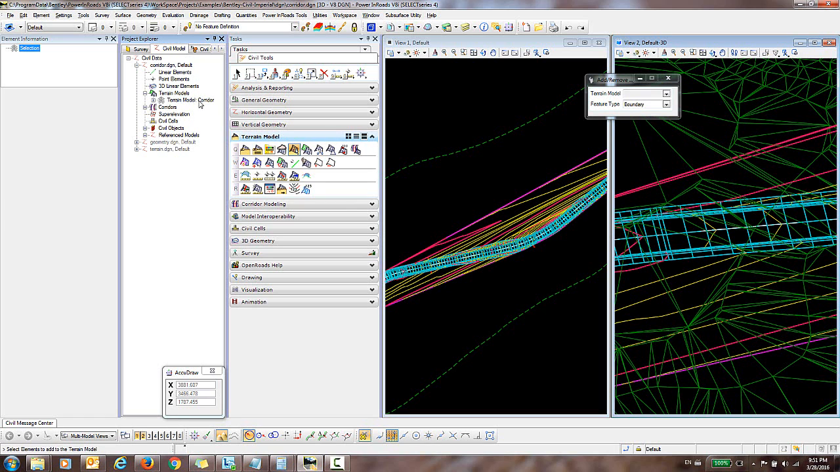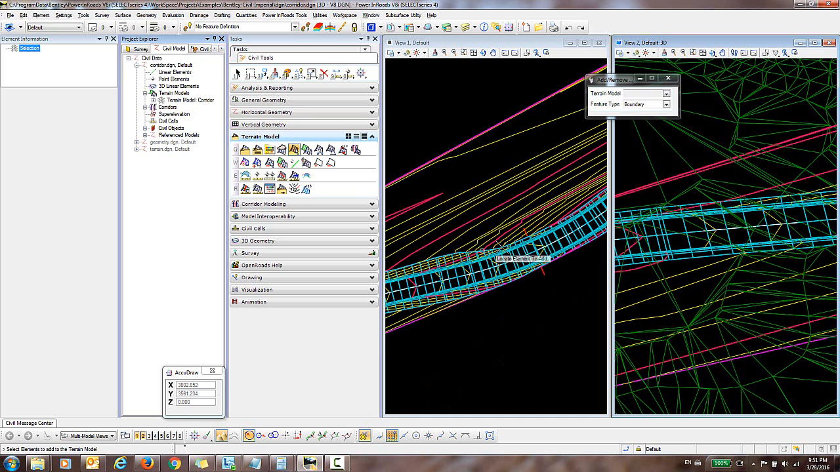You can see that my terrain model named corridor has been created, but obviously this area outside the boundary is not desirable. We really want for this terrain model to follow along with this boundary here. So the way to do that is to actually extract a boundary from the mesh itself and import that element into the terrain model as an exterior boundary.